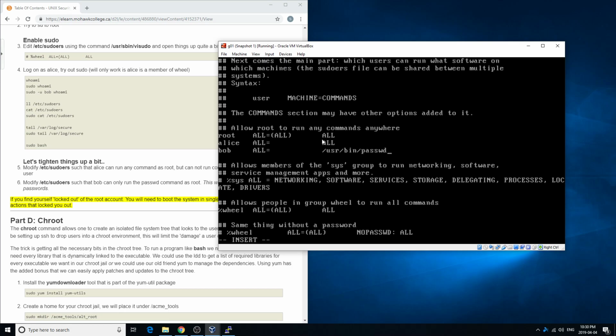If it's all, just type in all. But as long as it's not all, you have to put in the full path of each of the actual commands that you want Bob to allow. But we're not done yet. We are technically done for Alice and Bob's entries, but we did do something that is going to counteract what we do here.